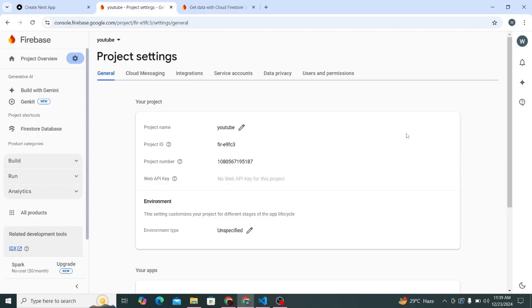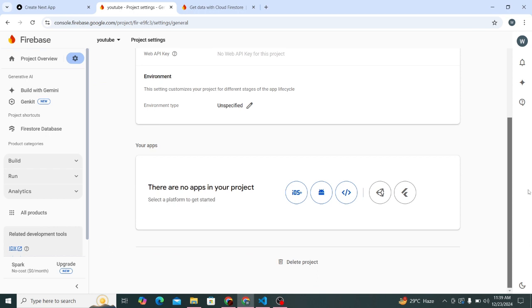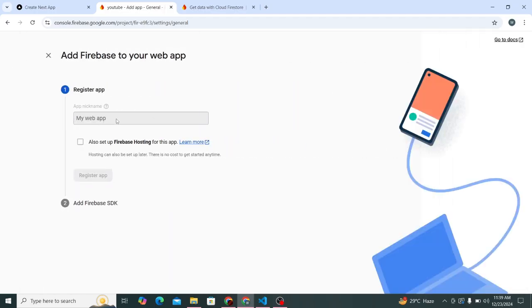When you click on project settings, you'll be directed to this page. All you need to do is scroll downwards. Now you need to implement what type we are going to take into consideration. First of all, we have iOS, Android, and web browser. Since you are going to use it on the web browser side, you click on the web browser option, and you'll be redirected here.